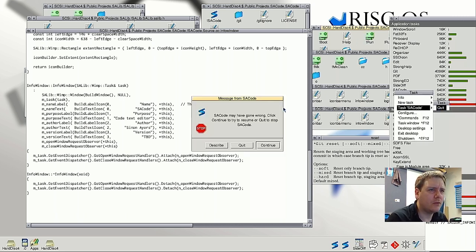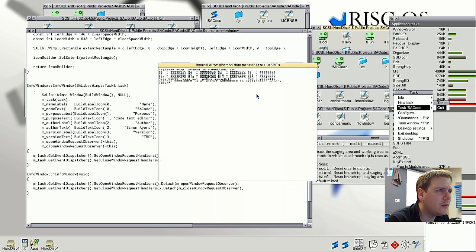Oh bloody hell! Quit. Right. Describe. Debug. Right. R15. That's inside user's code, rather than being inside operating system code. Address. So, what can we do? What can we actually view? Because obviously I don't know what the decompilation for that is.